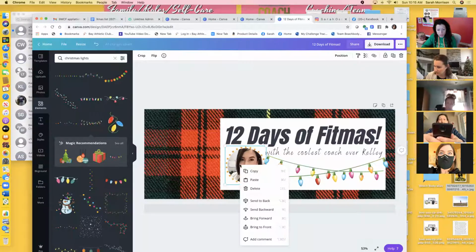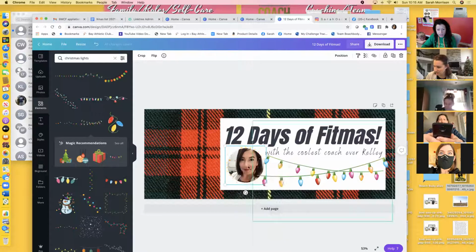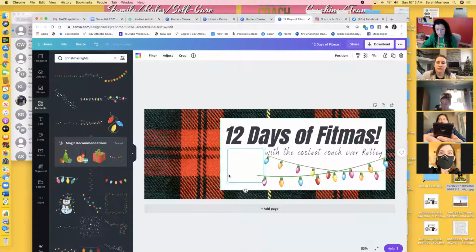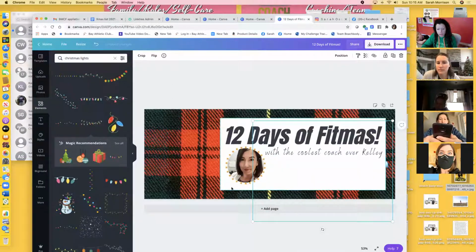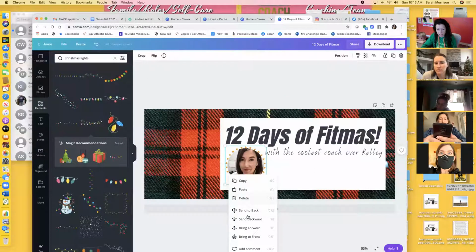Okay, hold up. Send it back. So here's the thing. I didn't want to do any of that. Control Z, Control Z. I want to send the lights to the back. But now the lights are behind this rectangle. And so I'm going to send the rectangle to the back.